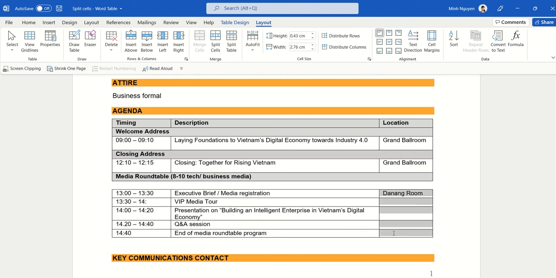All we need to do is to highlight the cells that we want to merge, then go to Table Layout and click on this option, Merge Cells. And it's done. But now we have another problem.